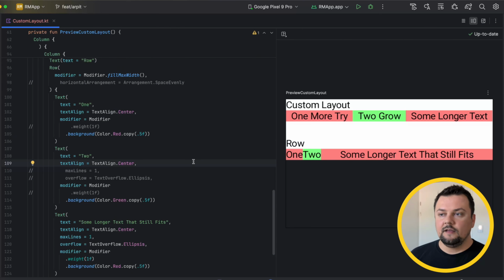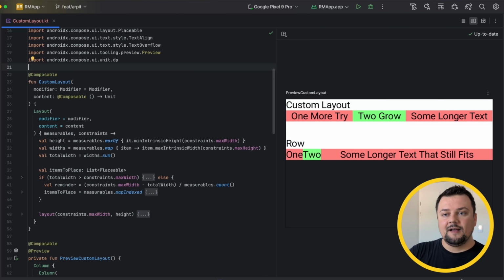Now let's go ahead and see how this custom layout is implemented and how we can implement one on our own. So here is the custom layout composable that I've built for this video, and as always I'm gonna put a link below this video where you can access the code so you can see it on your own too. I would like to walk you through all the different aspects of building a custom layout so that you get a better understanding and you can do that on your own.